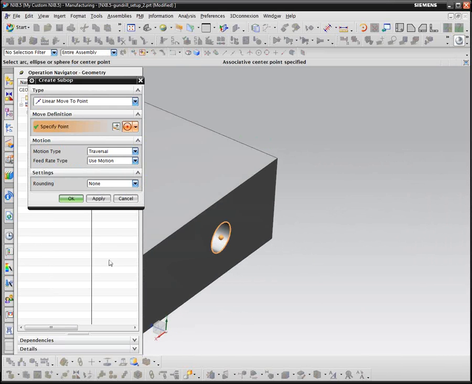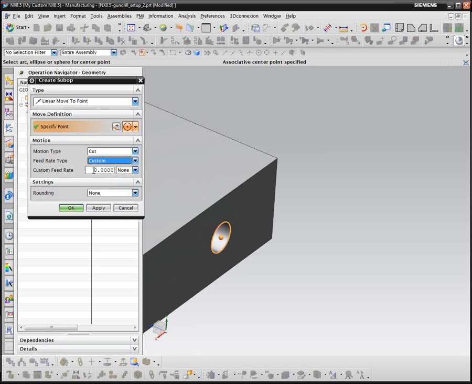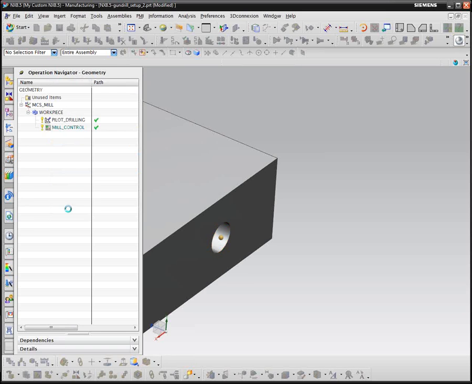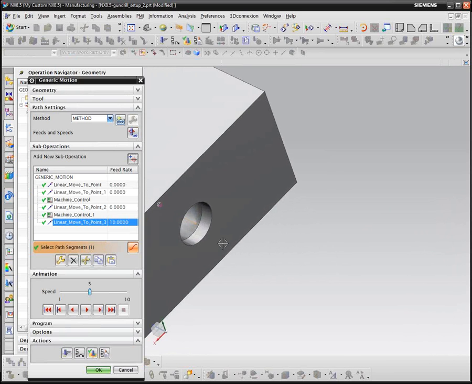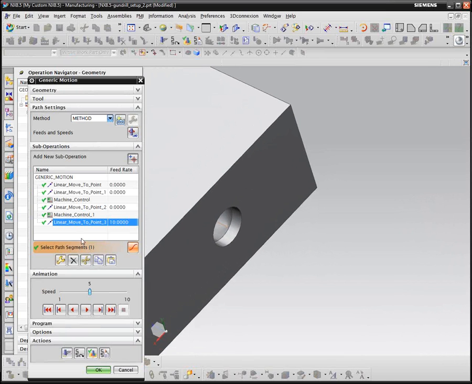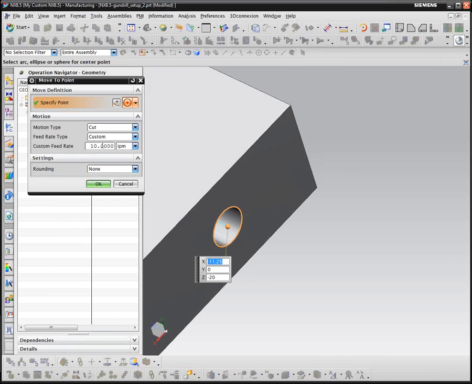Select my back depth back here. This time, although, I'm going to use my cutting feed, set a custom speed of, I don't know, maybe 10 inches a minute. I know with the gun drills you can go faster than that in a lot of materials. Okay, and that's going to take me, you can see my tool tip right here. So I'm going to go in and edit this a little bit.